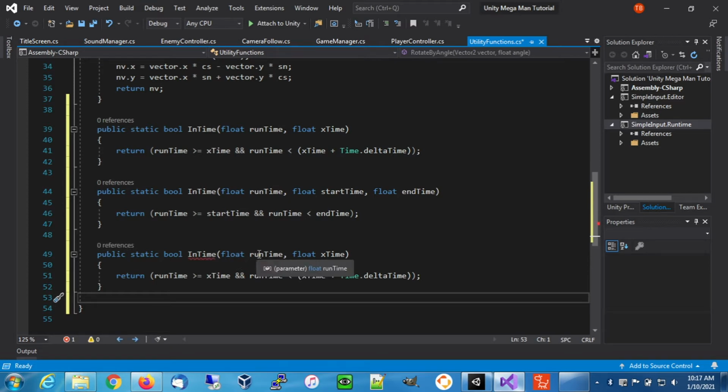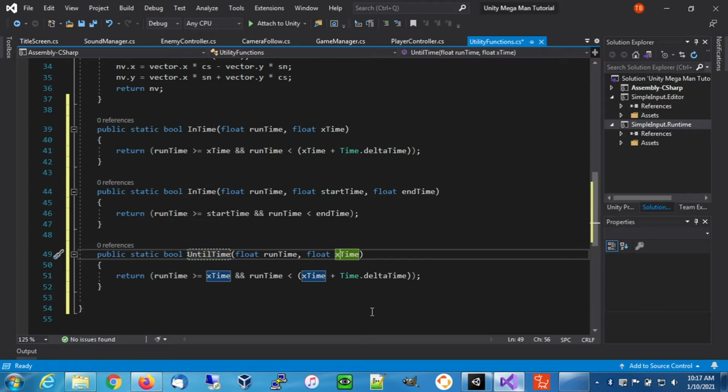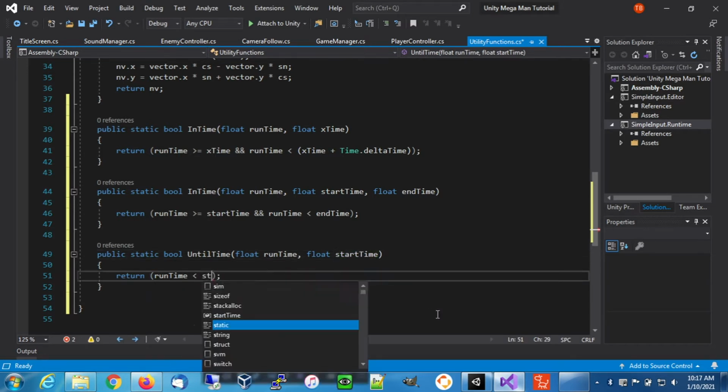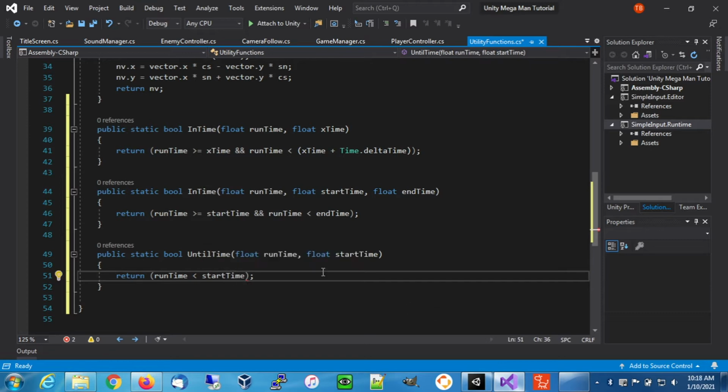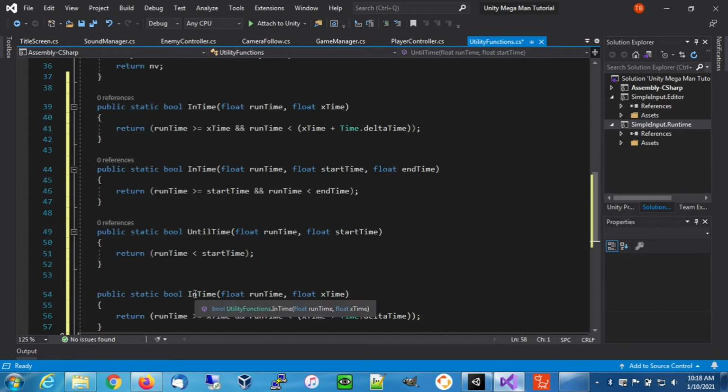Runtime, or actually this one's going to be called until time. So it's going to be runtime to start time, and then runtime is going to be less than start time. So is runtime less than start time? So until this time.